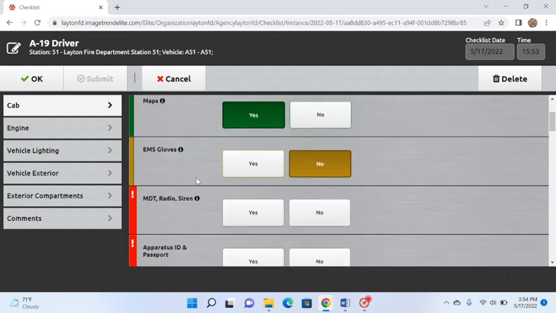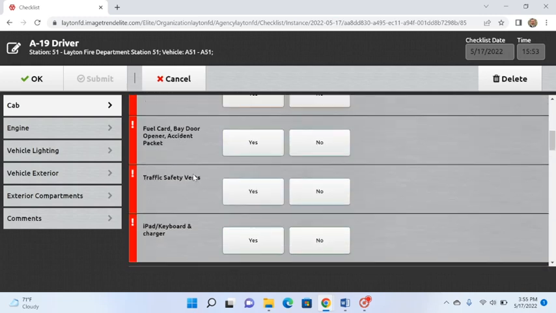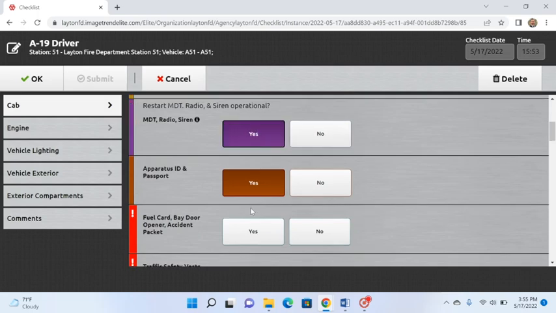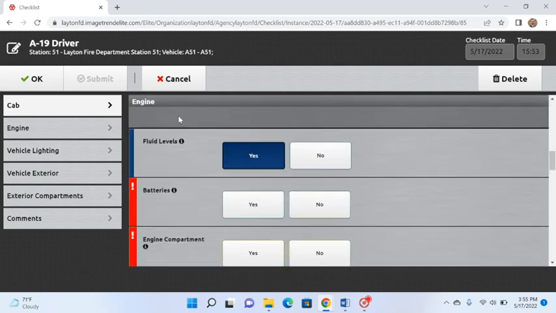red. Okay, so just keep in mind that if you don't know what the question is asking for, you can just hit this little icon here. You can see that this one doesn't have that icon, so there's no additional details that need to be displayed. It's just asking, is the apparatus ID and passport present? Yes. Okay. So as you go through here and check all the boxes, you get down to your engine compartment.